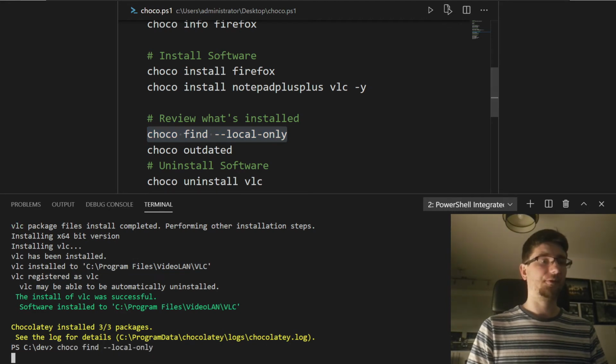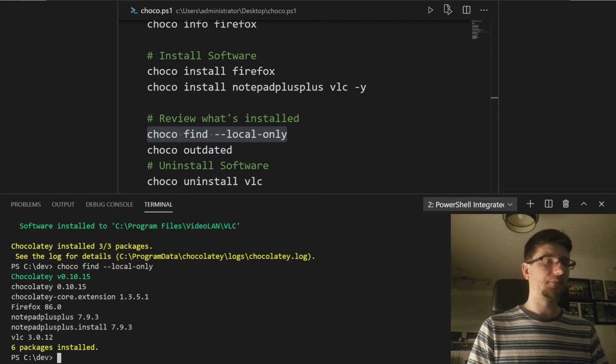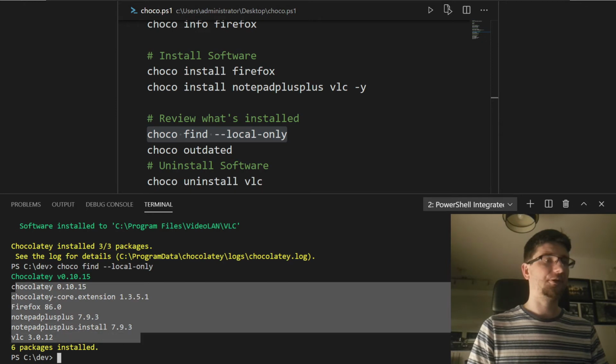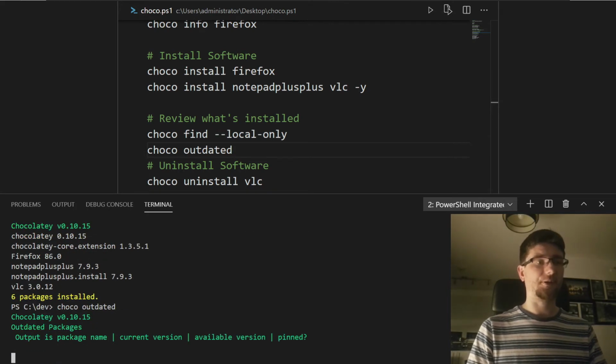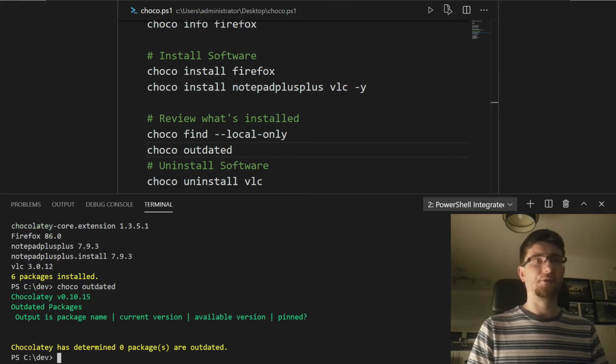So if I do Choco find local only, you see, it will show me the old application I installed. And this is Chocolatey itself, and something it actually uses to be able to run applications. That's why you have the extension, you have Firefox, Notepad++, and VLC, all the versions I wanted. We can only install the outdated software installed by Chocolatey, but because we just installed everything, then we don't.